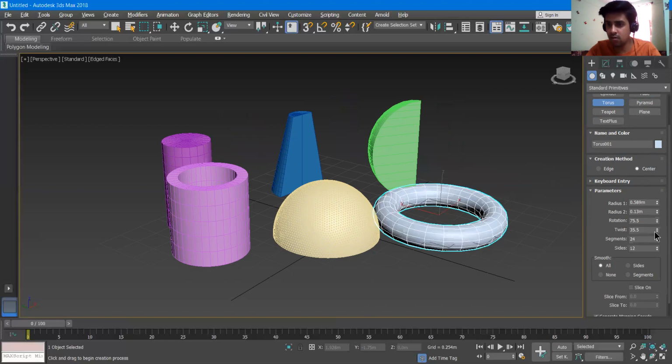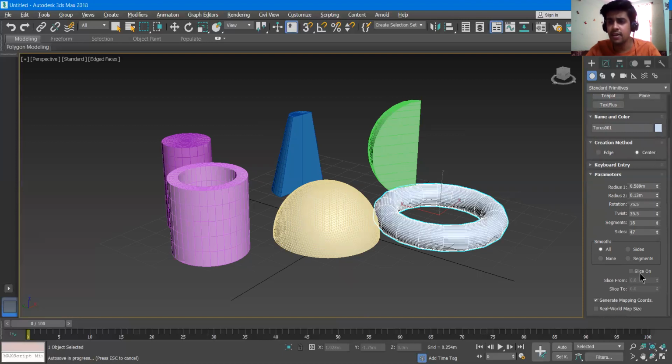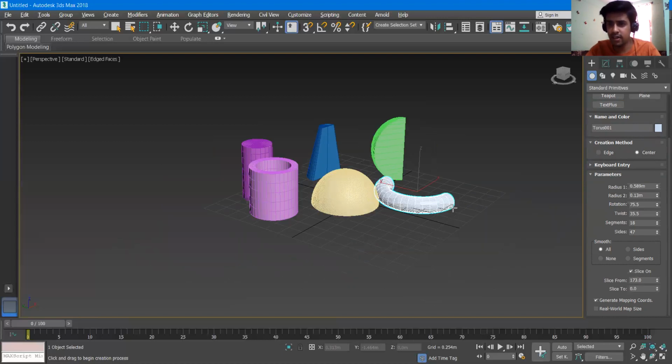All the things work in the segment portion. It asks about segments, then side segments. We have a slice option, the same as before. We can slice it, and we can form any kind of geometry.